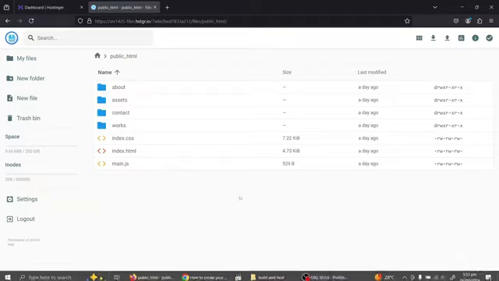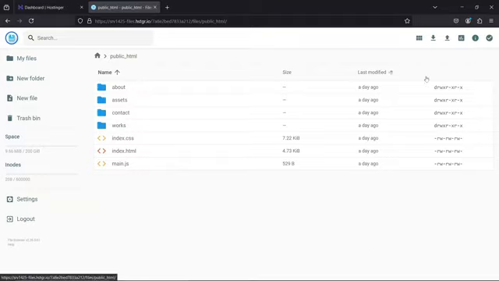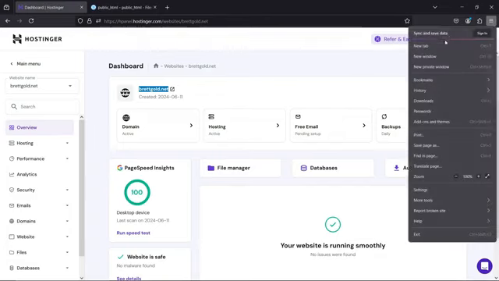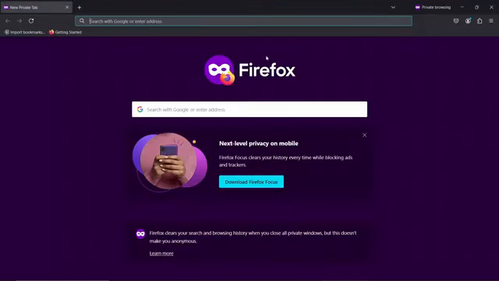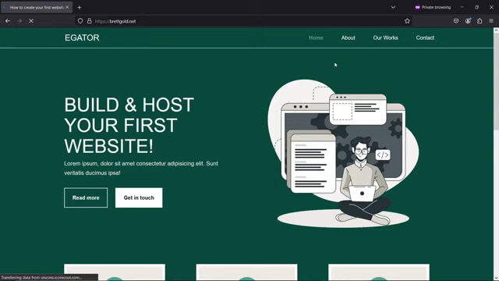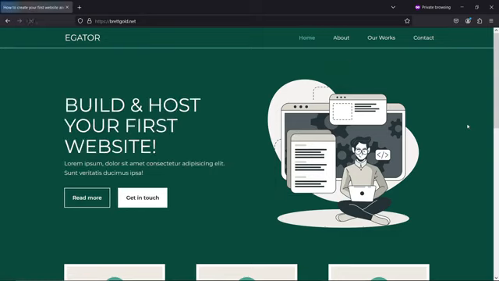That is it. We have our website live now. If you copy this link, which in your case is going to be the domain that you claimed, or type that in the URL and visit this website, we should be able to see our website live. And as you can see, we have a free SSL, and that means our website is secure.